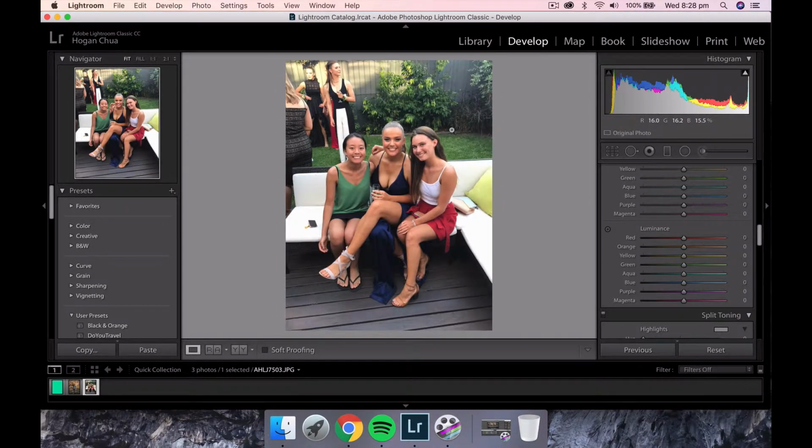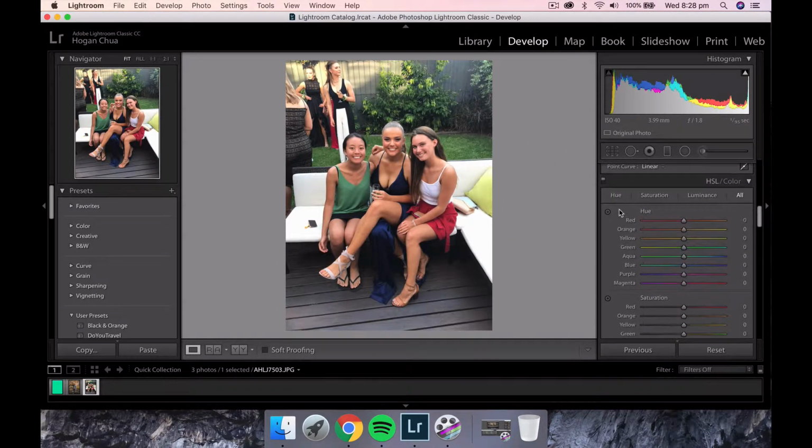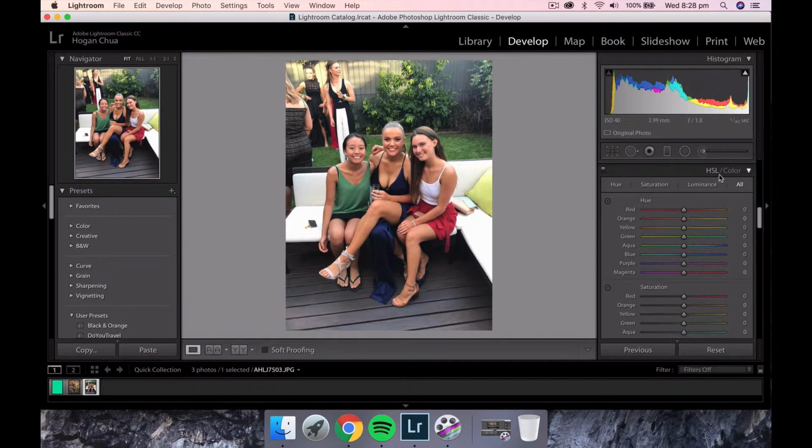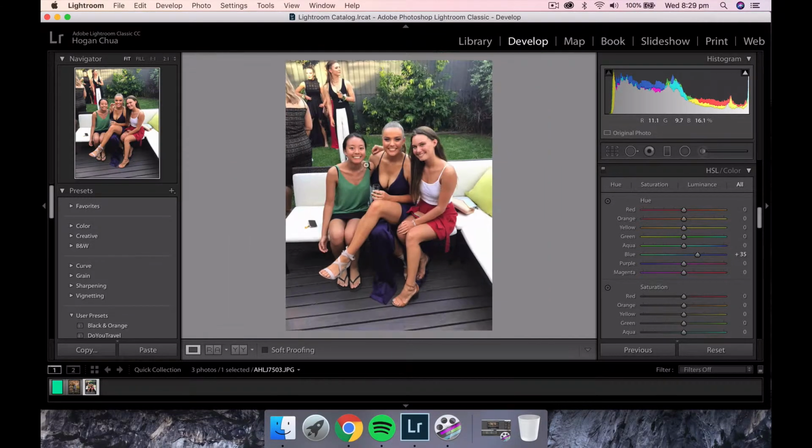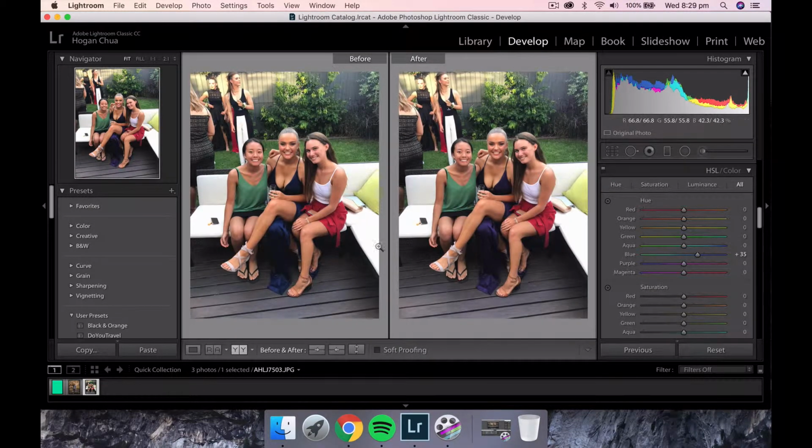I'm going to edit this photo and I'm not going to do any basic adjustments. I'm just going to move straight to the HSL panel. The hue sliders come really in handy when you want to change a specific color into a different shade of that color. In this case, I want to change up the shade of the blue in my friend's dress into a purple shade. So I'm going to go to the blue hue slider and I'm going to pull it towards the purple. I reckon 35 is good. Now my friend's dress is purple by only adjusting the blue hue slider.